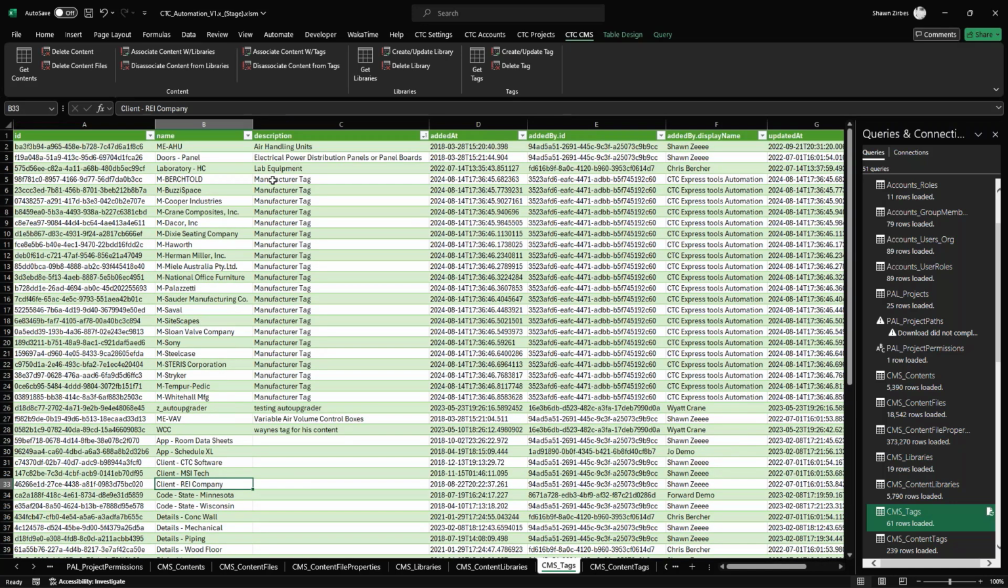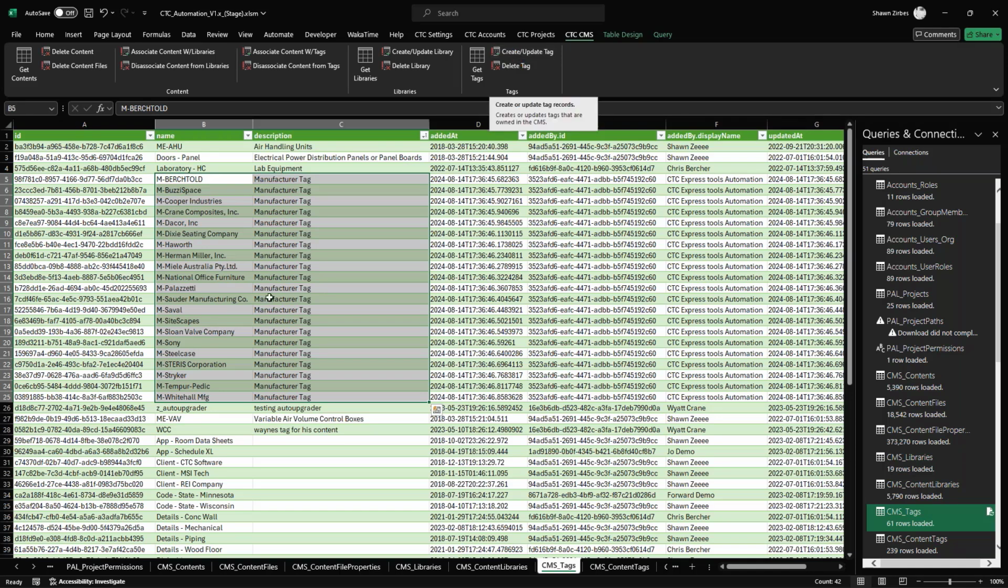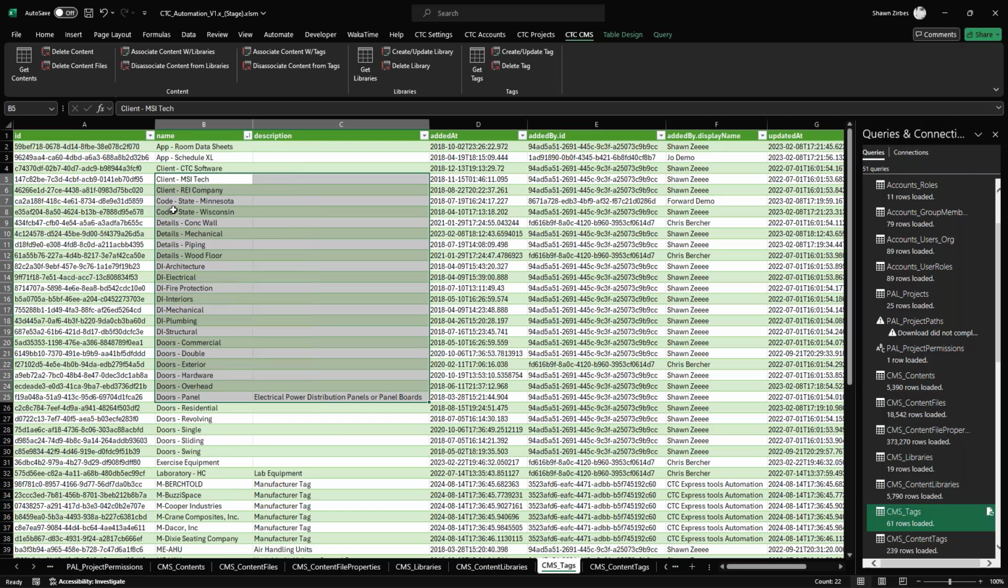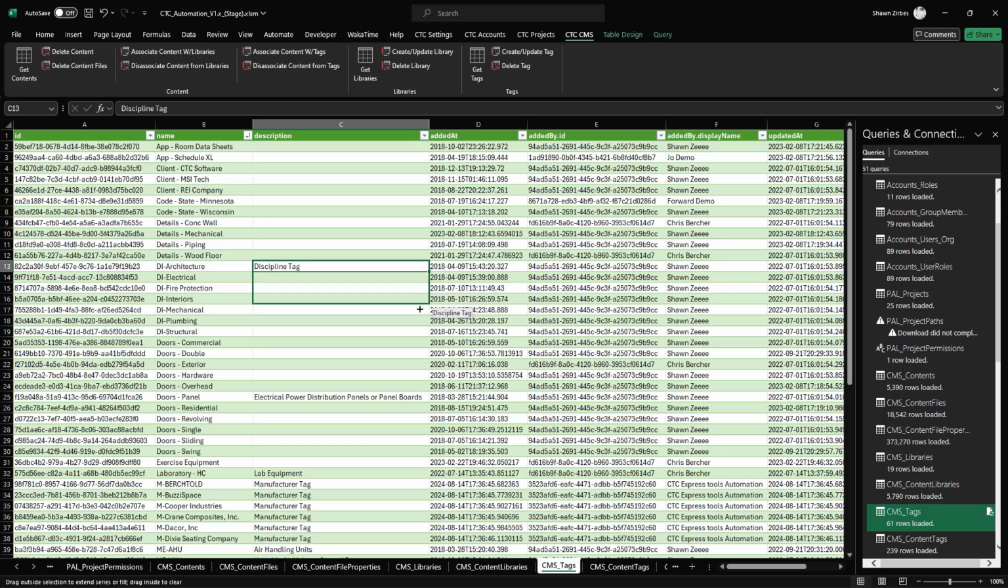There we go. So now I have all my manufacturer tags grouped together, right? These are all the ones that I just built. Now you can use this for updating as well, because my create update tag lets me, if I have an ID, pass it. So if you're trying to reorganize some of this stuff, like all of my DI tags, maybe I want them to all say discipline tag or something like that, right? So I can take this and autofill this down for all those discipline tags.